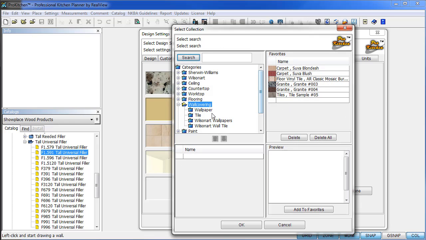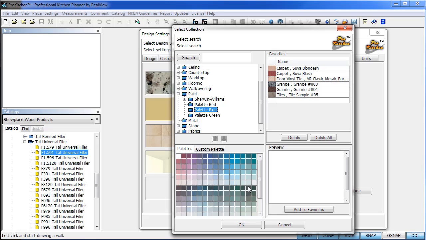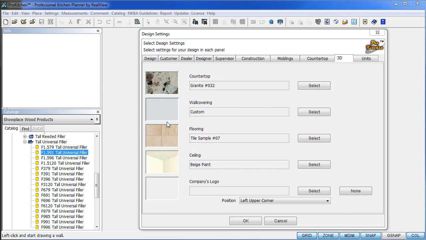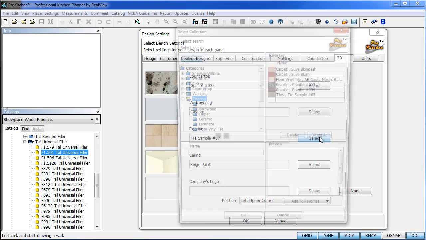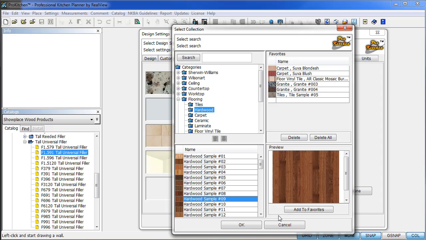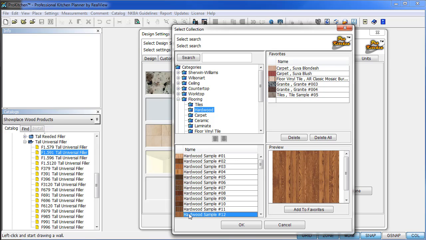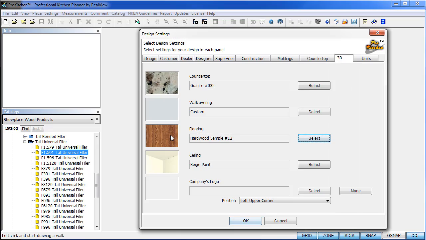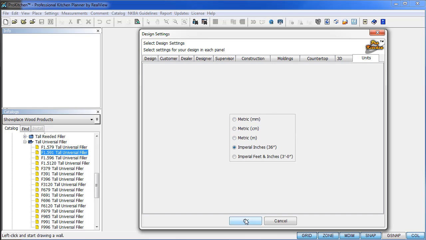And our wall coverings. I'm just going to go into my blue palette. And I'm going to choose a nice soft gray right there, something like that. And OK. And so there, I want to change my floor. Hardwood, we're just going to grab, let me see, I don't want that guy. Do that one right there. So there's our 3D colors. And then finally, our units.